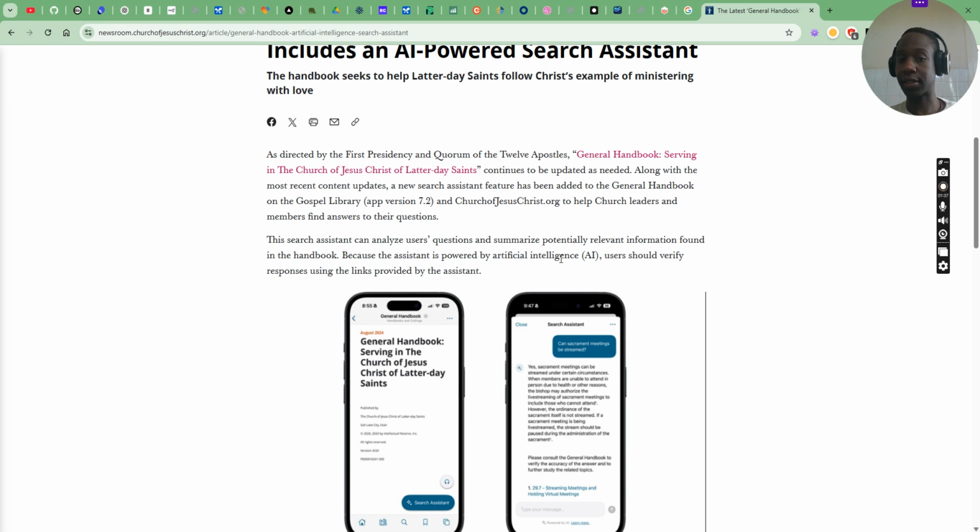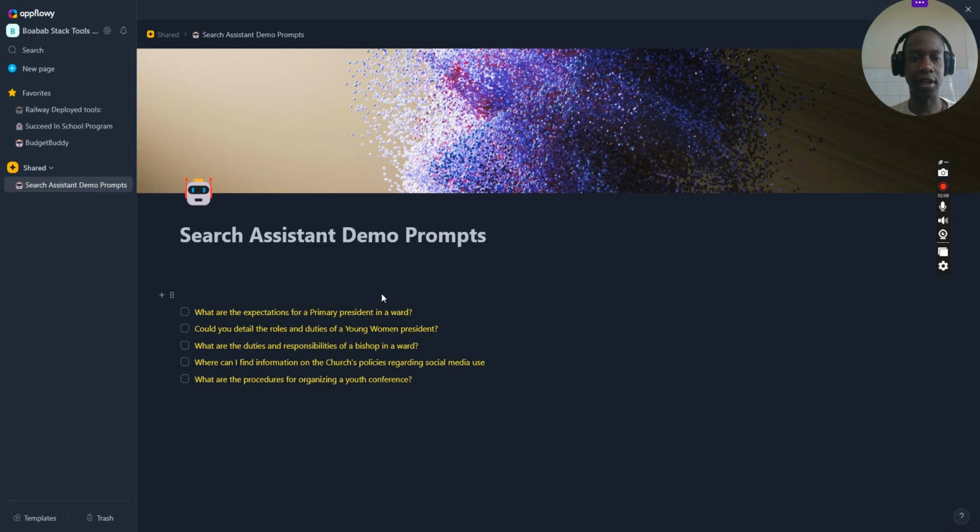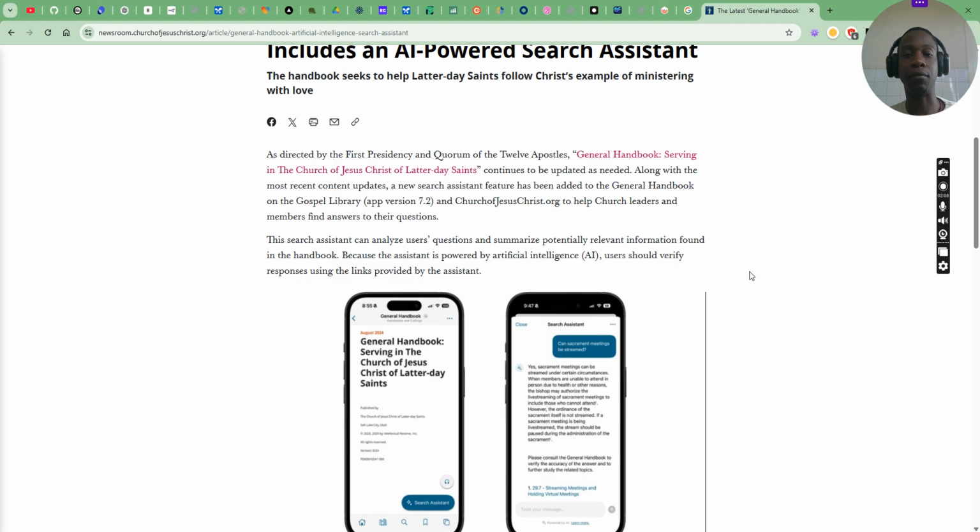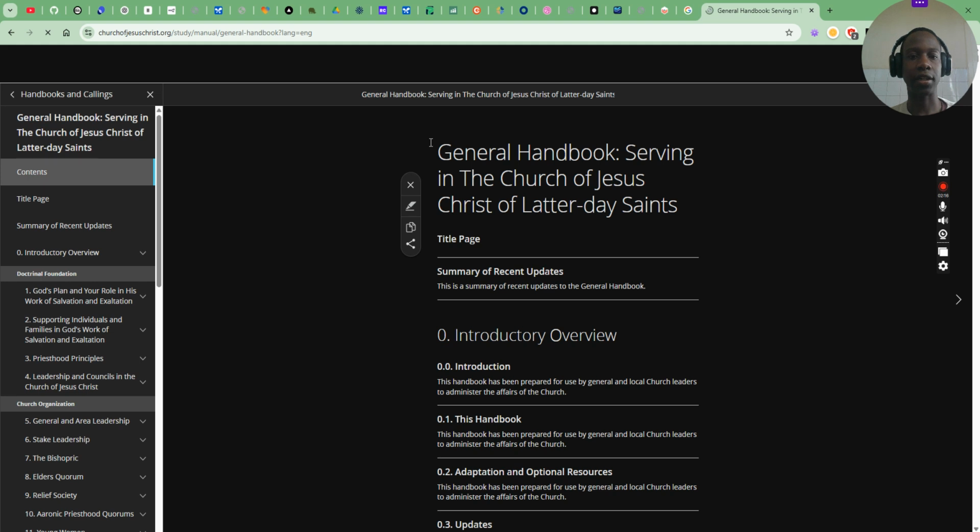I know the handbook, guys, if you have not gone through it, it is so huge, and trying to find information for a specific need or question can be time consuming. But with this new search assistant, it's just a matter of seconds and you get an answer. So today I will go through how I've been using it lately, and I've created five prompts to showcase how we can benefit from this new assistant as members. Without wasting much of your time, I'm going to go to the handbook itself.